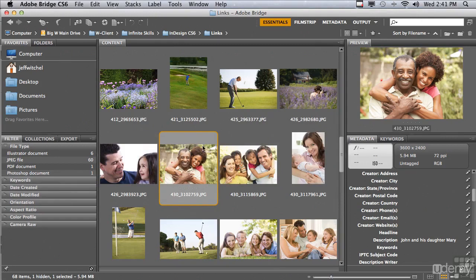One of the photos in my layout is this one. And you can see that there is some metadata that the photographer entered. He entered a description of this photo. It says John and his daughter Mary. What's really nice about this is the photographer, while he was taking the picture, he got the names of the people in the picture. And for anybody who's had to identify people in pictures in newsletters after the fact, you know how difficult that can be.